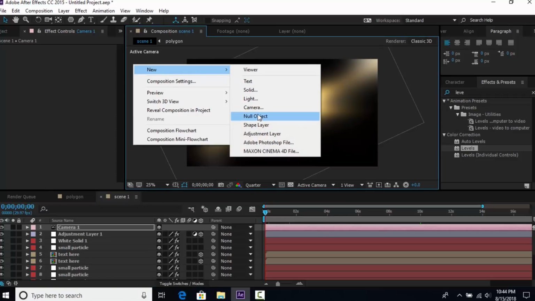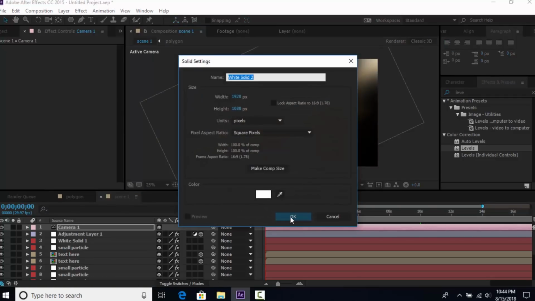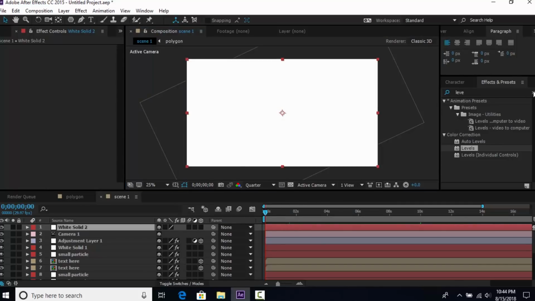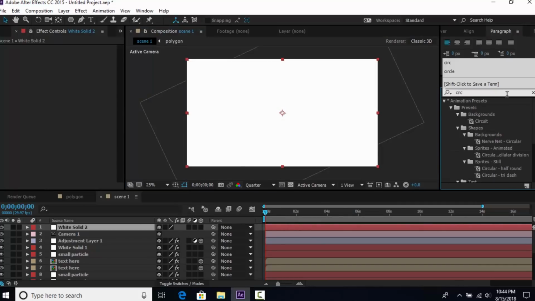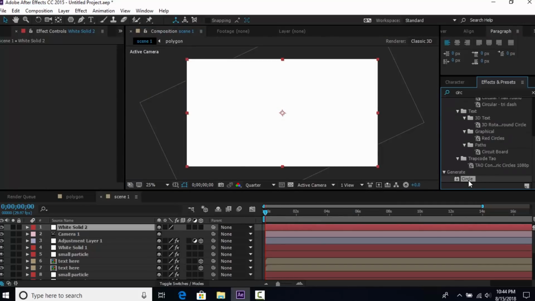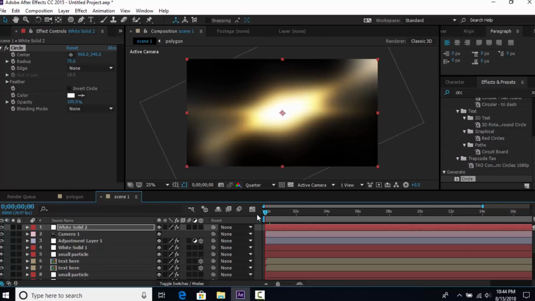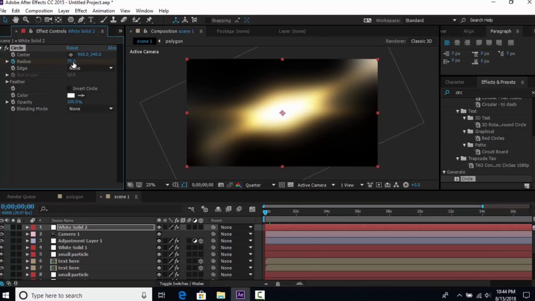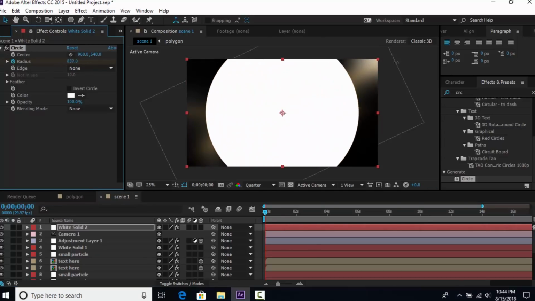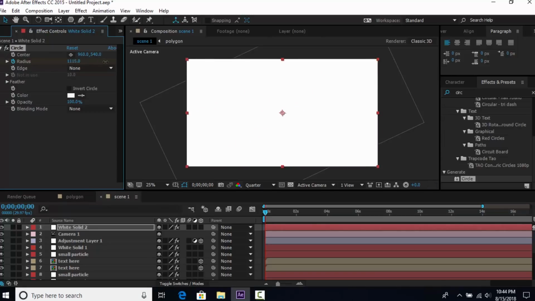Now create a new solid layer and search for the circle effect, and apply it on the solid layer. Go to the first frame on the timeline and add a keyframe on radius. And change the amount until the entire comp is covered.